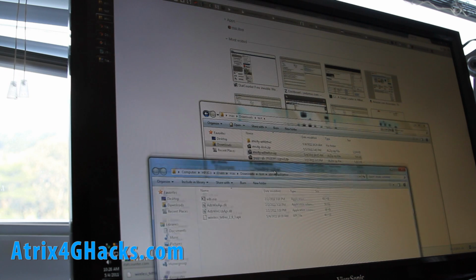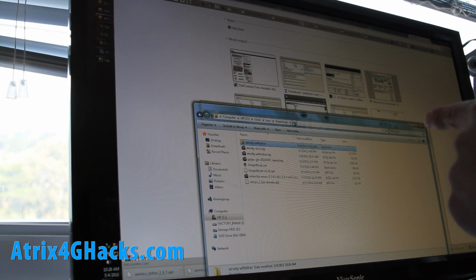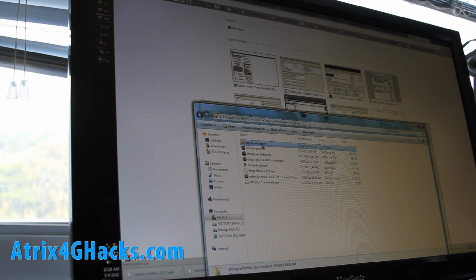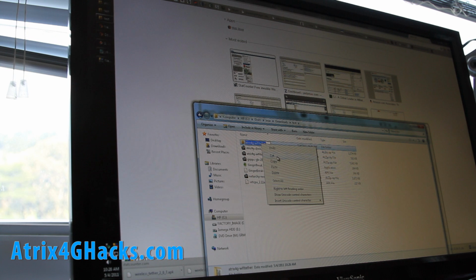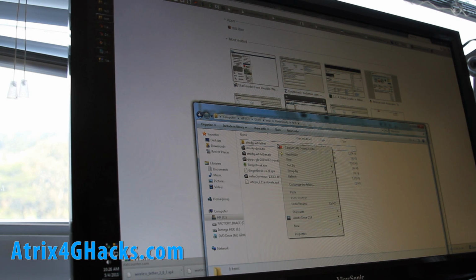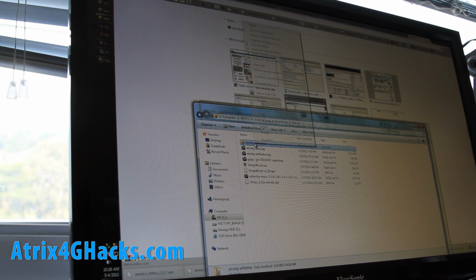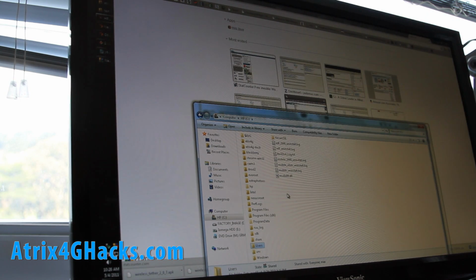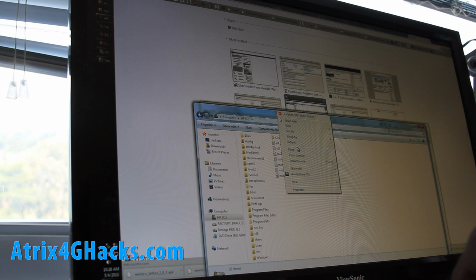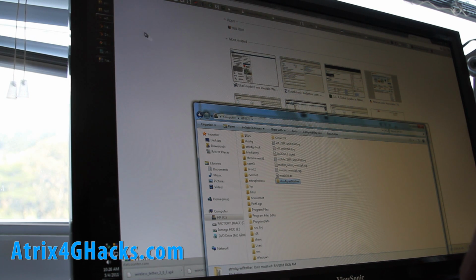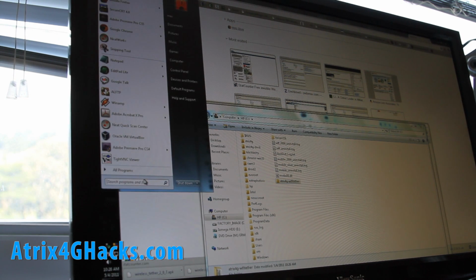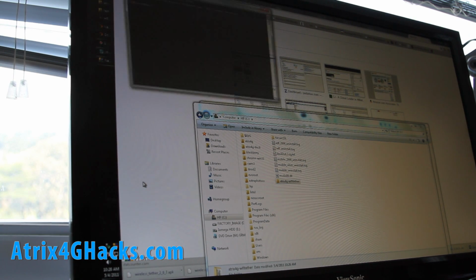And after you extract it, move this whole folder, the Atrix 4G Wi-Fi Tether. Right click, and we're gonna cut it. And go to your root directory, probably like C drive, and right click and paste. And then we're gonna open up a command prompt. Did you get all that? Yeah, okay. And command prompt.